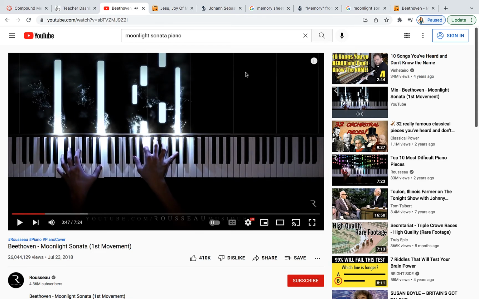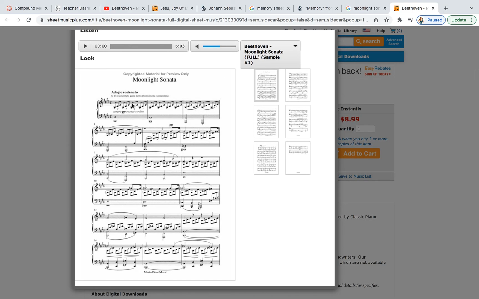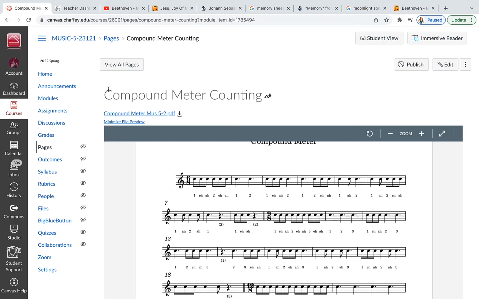And if you look at the music, I will say right now, this particular music is not written in 12/8, but it's still the same thing. See that? Groups of 3. 1 a 2 a 3 a 4 a 1 a 2 a 3 a 4 a.